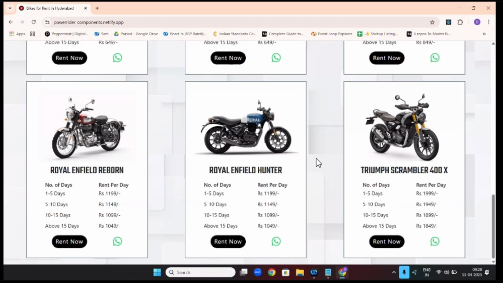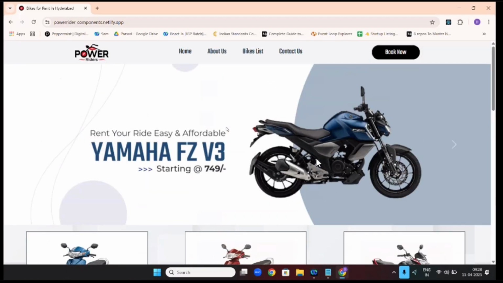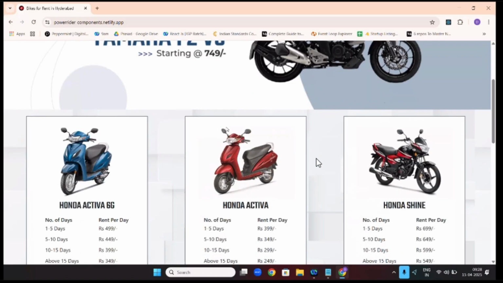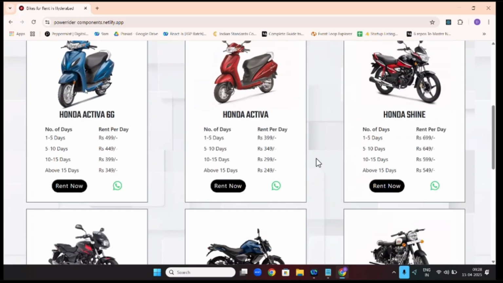Now, understand this. He put 9 bikes. Did he write the div 9 times? One time only, and he repeated it. That one-time repetition is called a component. What is it called? Component. Inside the component, he put one image, one title.